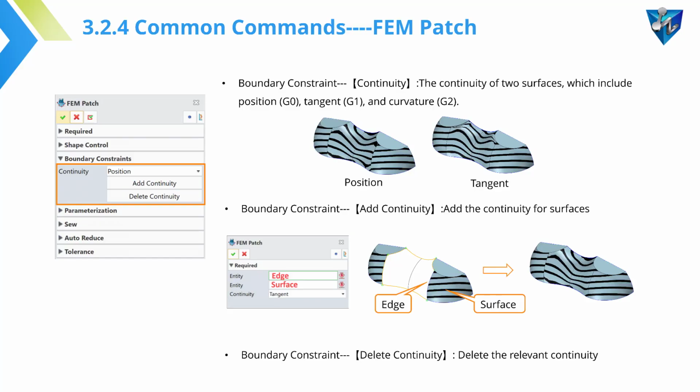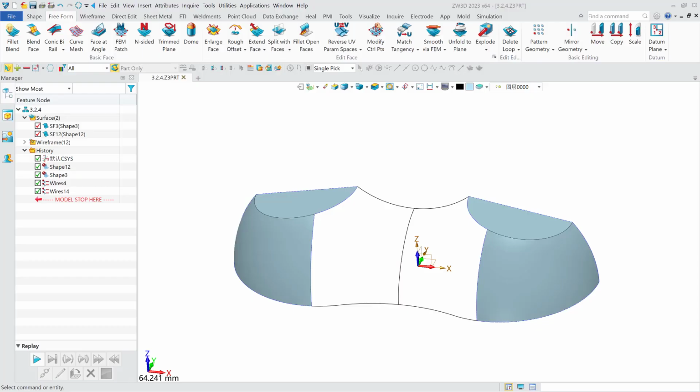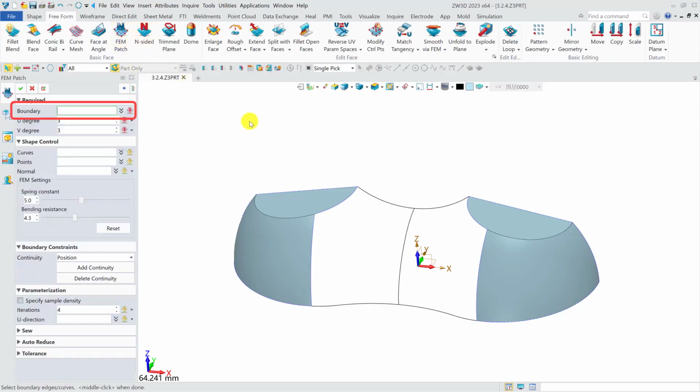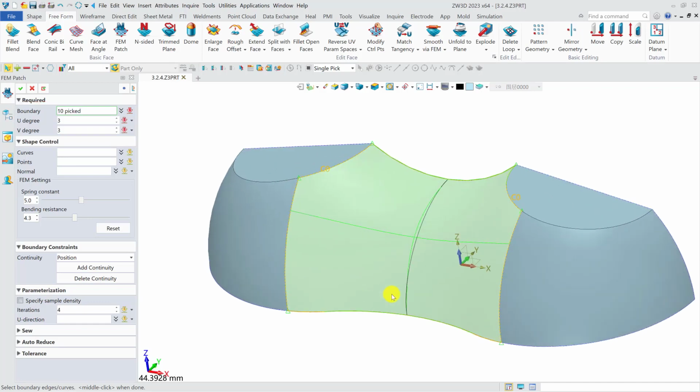Okay, let's move on to ZW3D to show more detail to you. We continue using this model to introduce the fempatch command. First we need to select the boundary, whether the lines, the curves, or the edges, in the boundary needs to connect end to end. It is the same as the n-side command.